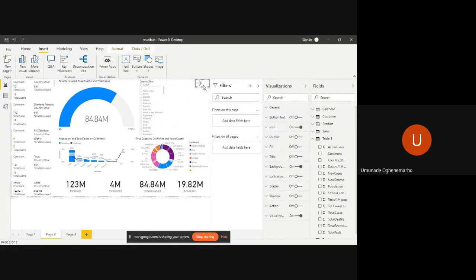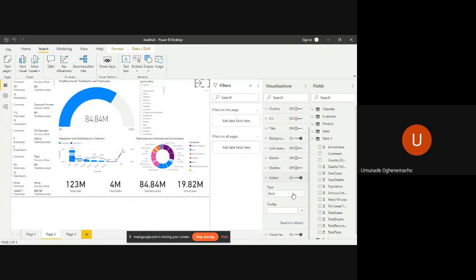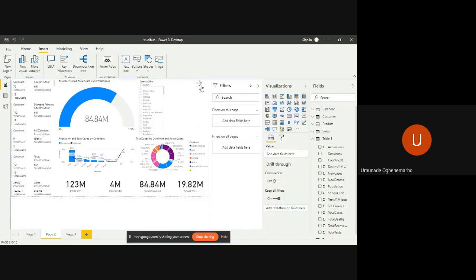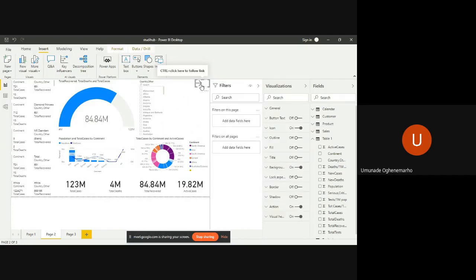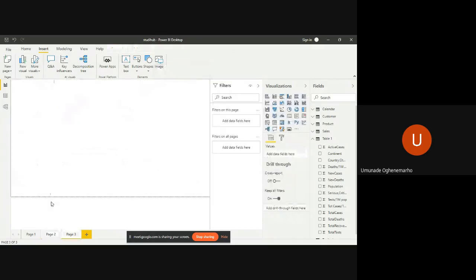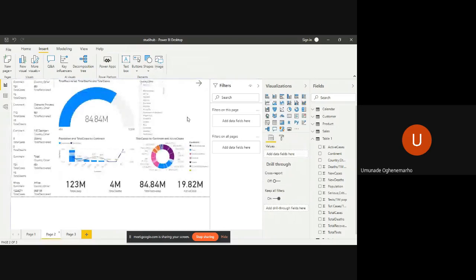So now this is time to start learning how to use buttons. This is really important. Turn on action, then type back. For type, I'll just do page navigation, destination, page 3. So other control and click and take you to page 3. So I'm back to page 2.